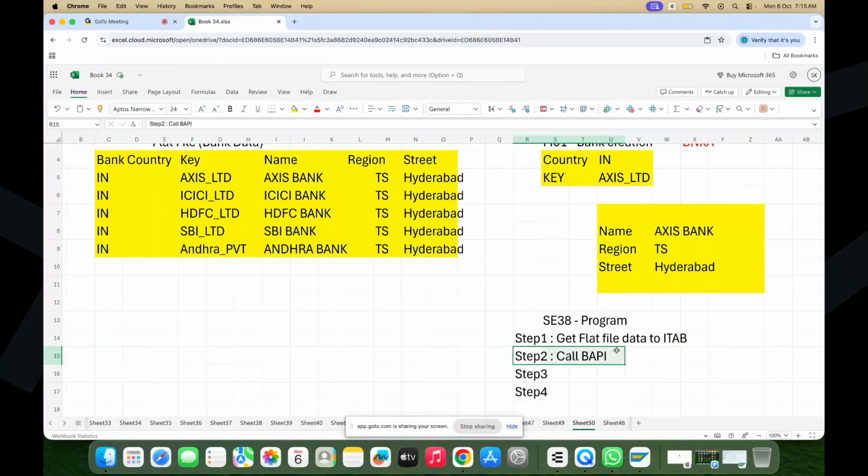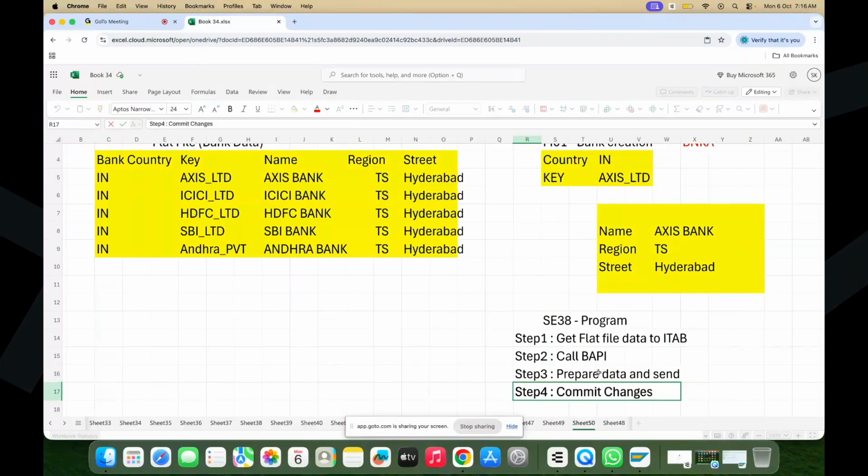Once you call the BAPI, prepare the data and send that data to the BAPI. Once you prepare and send the data to BAPI, finally do the commit of your changes. Once you commit your changes, data will be available in the bank table. So these are the 4 steps you have to follow.